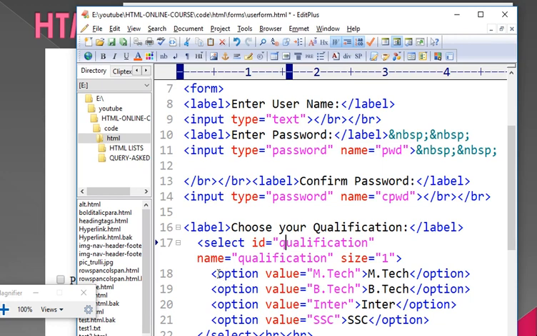To fill the container, I need to use the option tag, with the attribute value. I have given mtech, right? And in between the option tags, I need to display the value. So I need to write the value here: mtech, btech, inter, ssc, right?